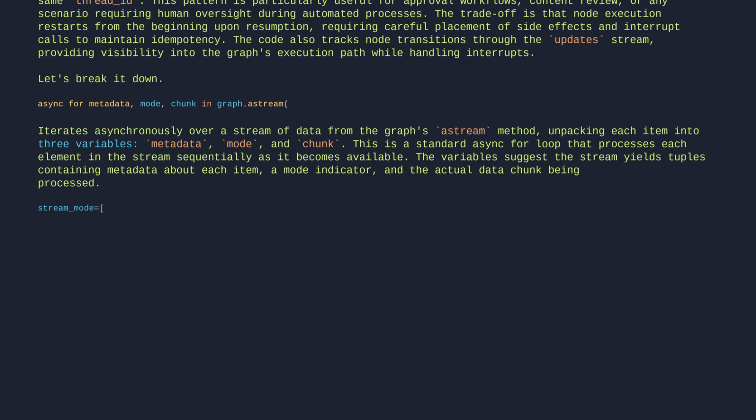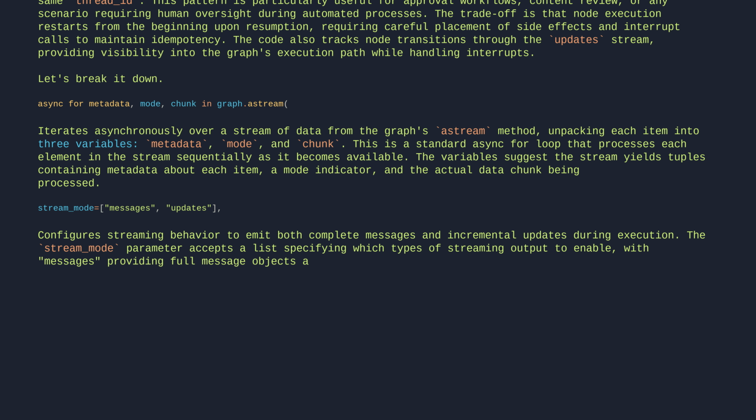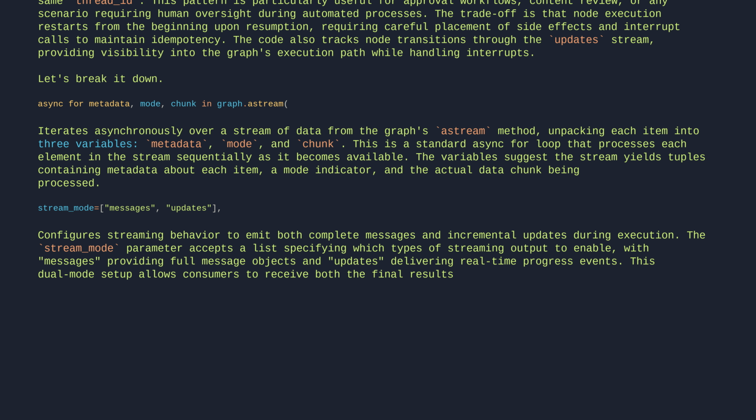stream_mode=["messages", "updates"]. Configures streaming behavior to emit both complete messages and incremental updates during execution. The stream mode parameter accepts a list specifying which types of streaming output to enable, with messages providing full message objects and updates delivering real-time progress events. This dual mode setup allows consumers to receive both the final results and intermediate state changes as they occur.